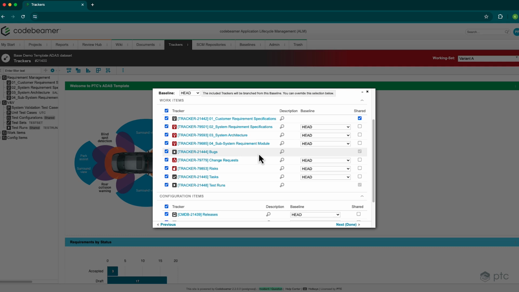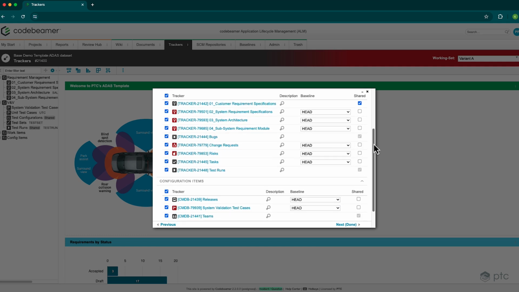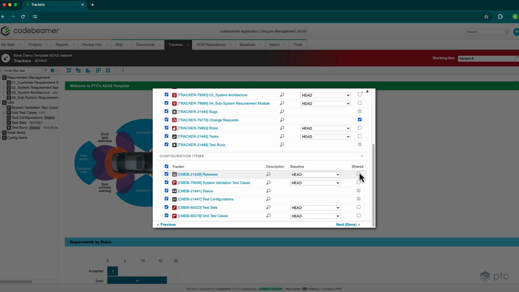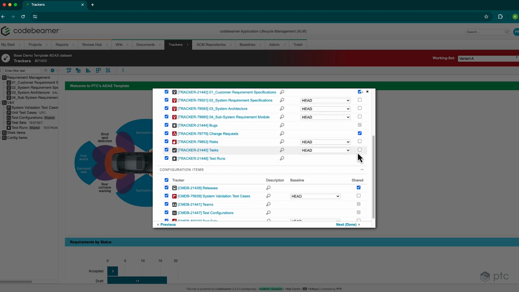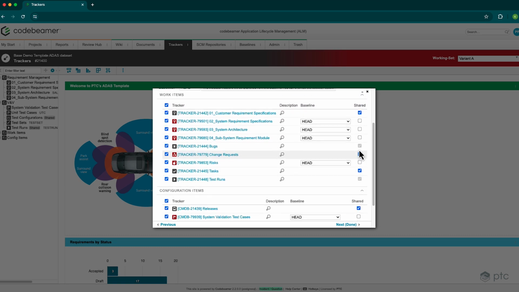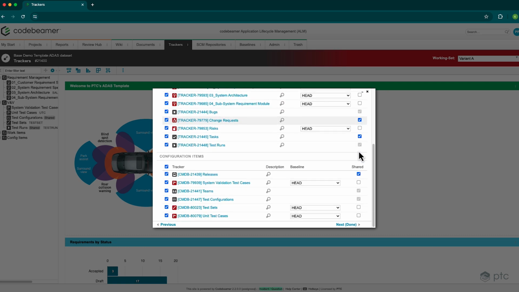I can also exclude trackers from my working set, but now I will just make change requests shared, releases also shared, tasks as well, and that's all.